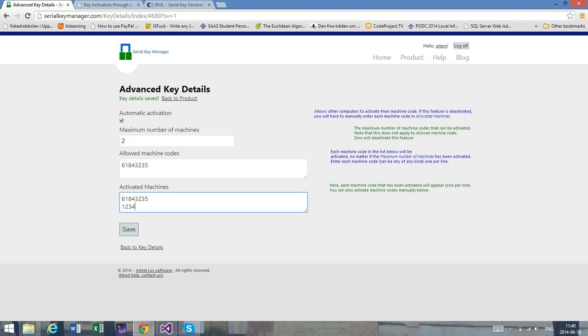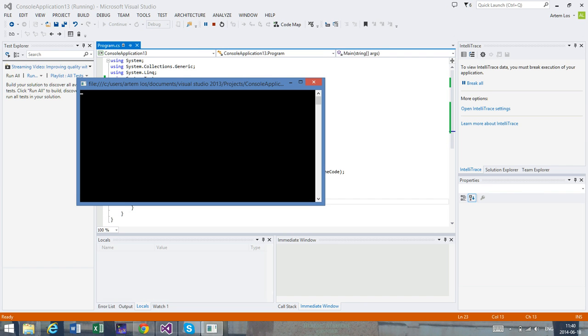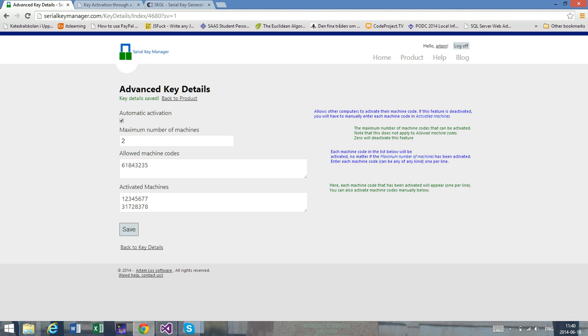But if we just enter a new machine code here, just a random machine code, and we remove my activated machines, let's imagine we've already activated 2 machines, but we have a machine code entered into the allowed machine codes. So this is my machine code, of my computer, and then we have 2 others that have been activated already. If we start this again, this is going to be true, and that's because if you have keys in this part here, these are kind of exceptions.